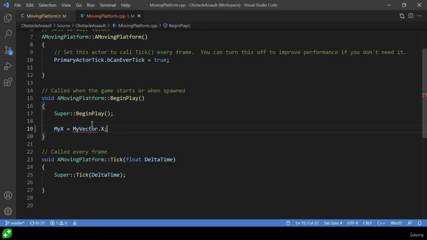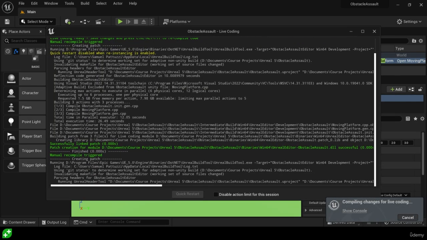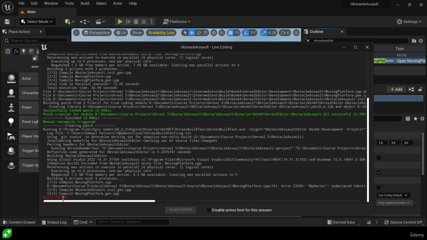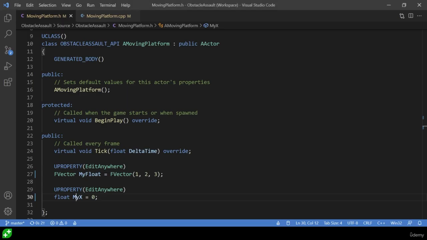And as usual, I'm ignoring the red squiggles because sometimes they take a long time to update and sometimes they aren't correct. And then we're going to go into Live Coding and hit the button that recompiles and just check whether we get a successful outcome. And no, you see we've got a build failure. If you look at the error, it's saying MyVector is an undeclared identifier. That's because I've made a typo. I've called the FVector a MyFloat, and you're probably screaming at your screens, but it's good to show you that even experienced programmers make mistakes. We wanted to call that MyVector, so I'm going to go back to the header file and rename it to MyVector, which should remove the problem.